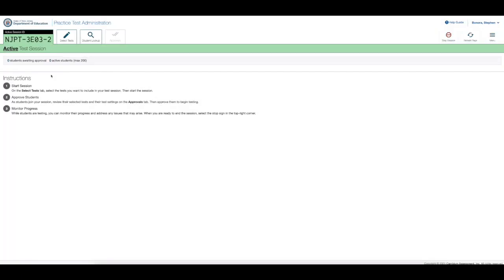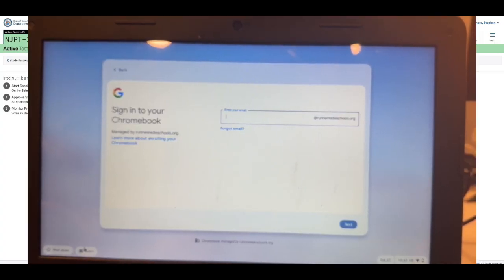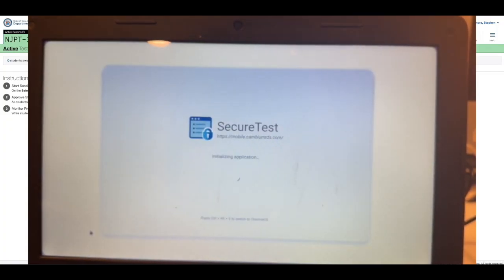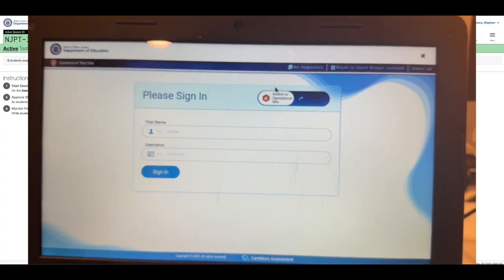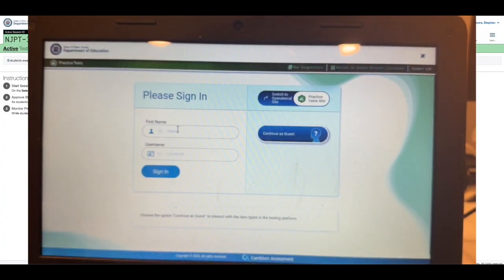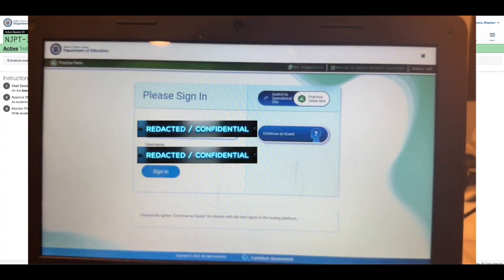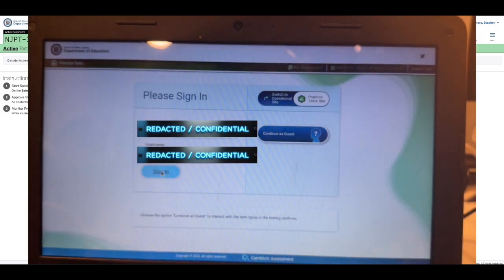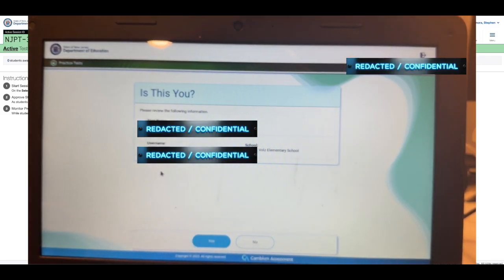So I have a student ID. I'm going to go ahead and type that in over here. So same thing as before. I'm going to go down to apps, and I'm going to launch the secure test. We need to switch to the practice test. They'll leave it on the operational test on the day of actual testing, but for right now, we're going to switch to practice test site. And it's the same login. And now I'm going to click sign in. And that is me.